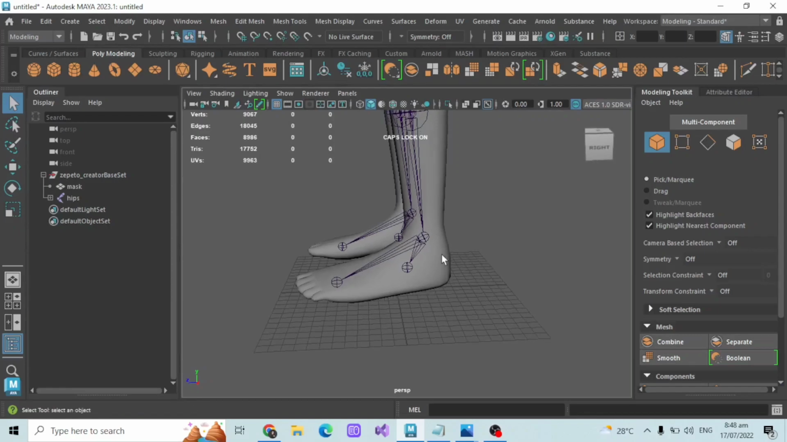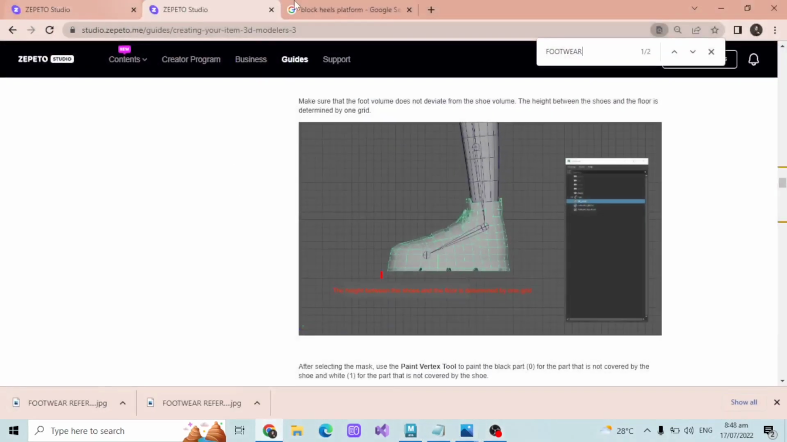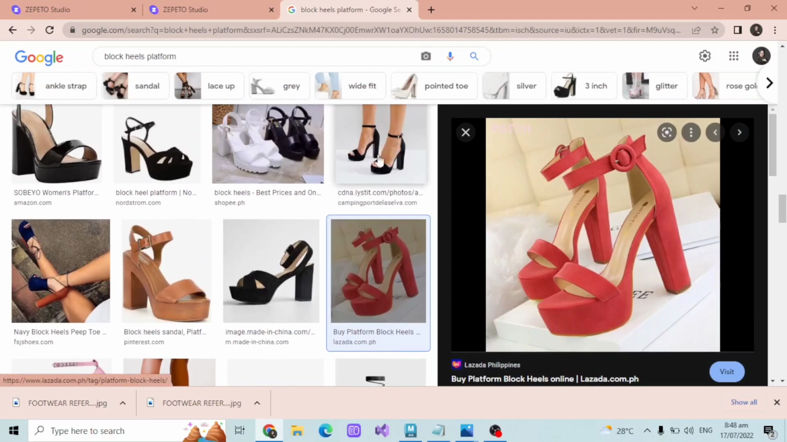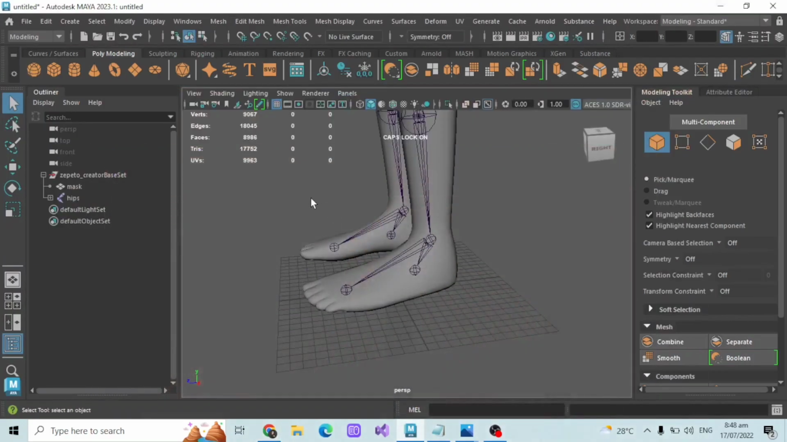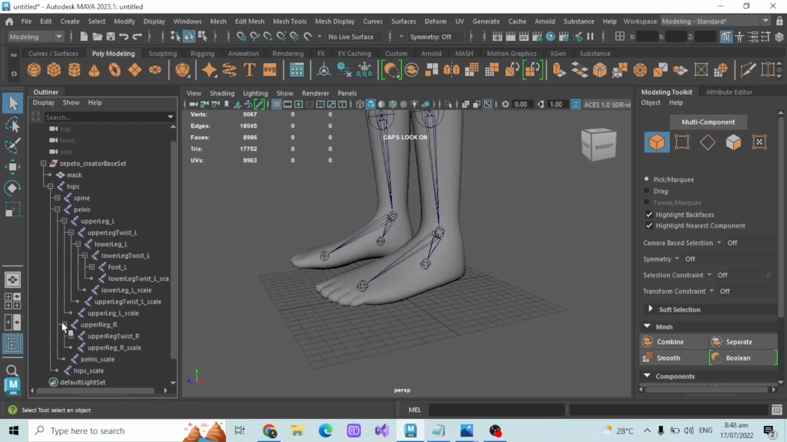How can you change the position of the feet so that it will look something like this? The same process that we did with the skin, to change it from A pose to T pose, we are going to use the joints to do that. So under the creator base set, go to hips, expand it by clicking the plus sign, and then expand the pelvis, and just keep on expanding.